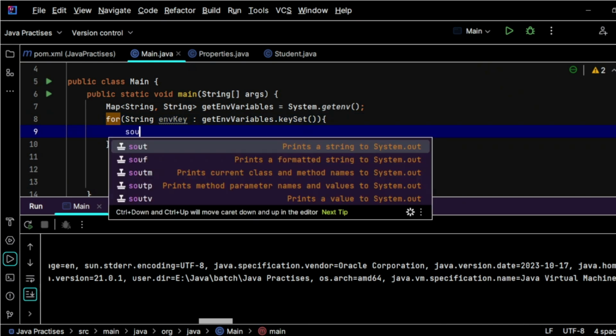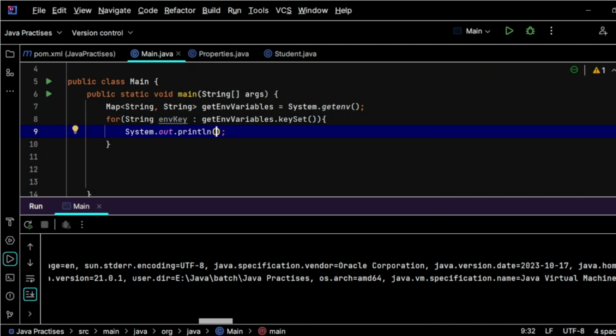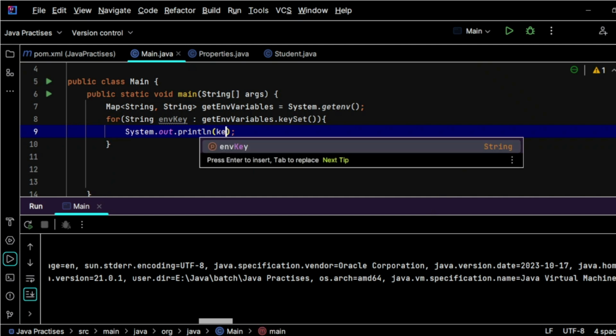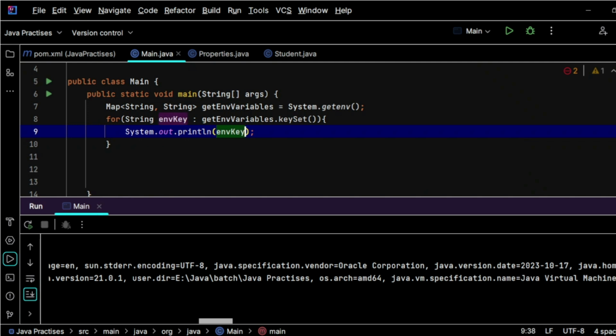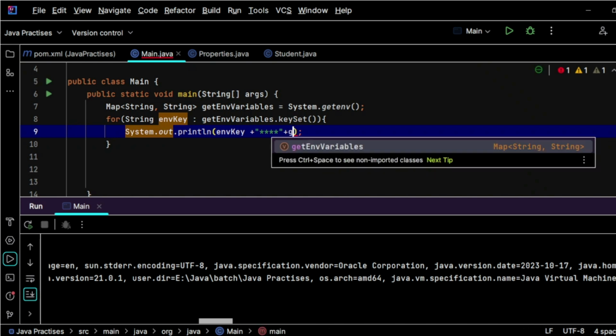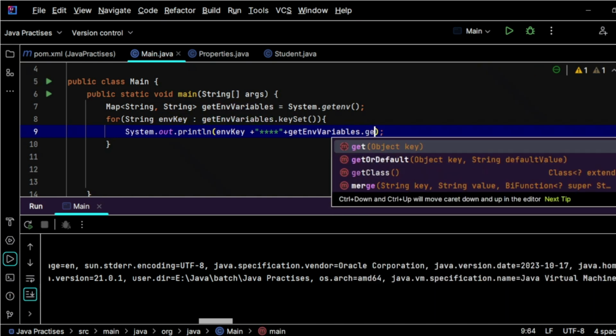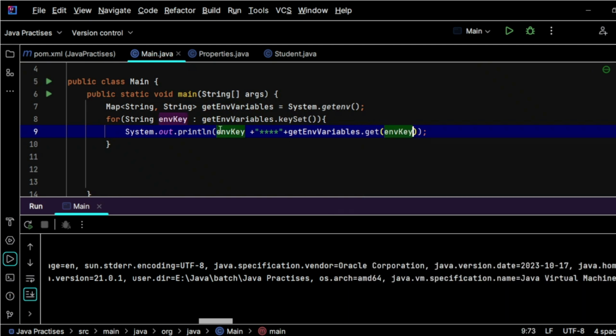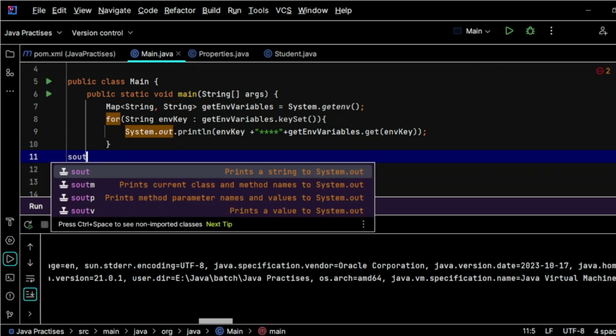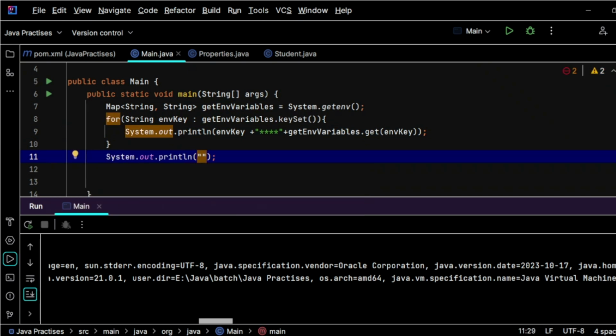Now let's put some sysout for our understanding. Let's print the key and the corresponding value from this map, based on the key. This is one. Cool.